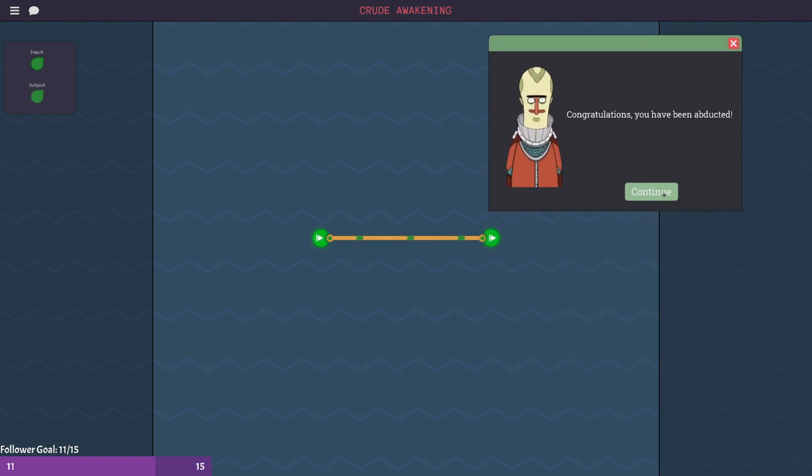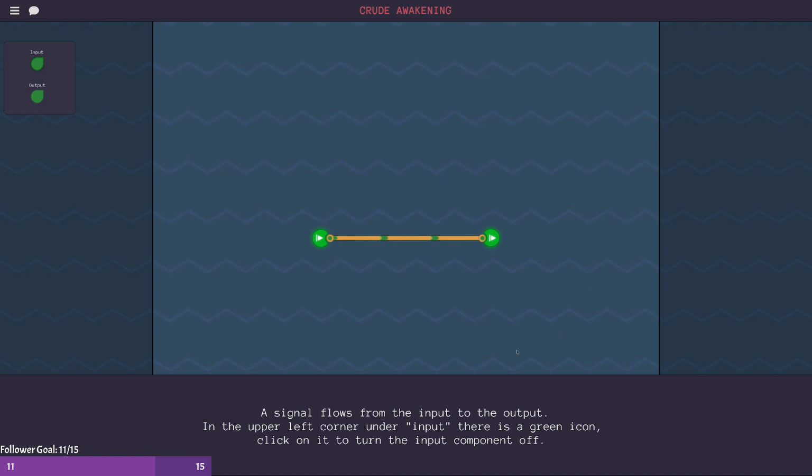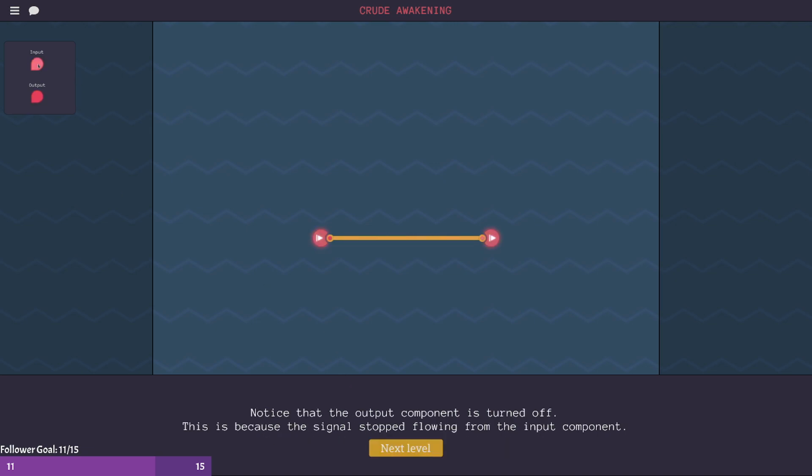Congratulations, you have been abducted. We are testing you. The rules are simple. Build a functional computer or you will be eaten. Good luck. A signal flows from input to output. In the upper left corner under input, there is a green icon. Click on it to turn the input component off. Notice that the output component is turned off. This is because the signal stopped flowing from the input component.